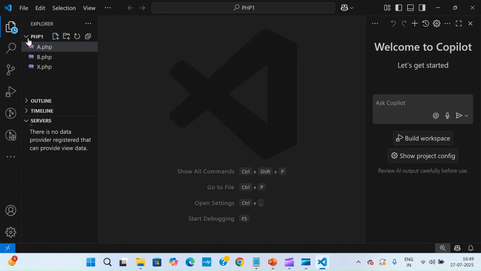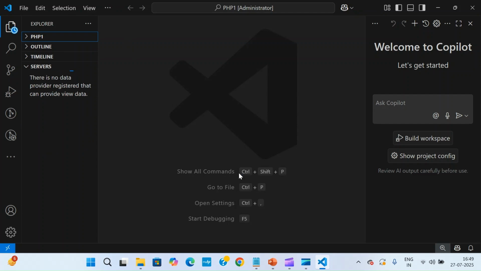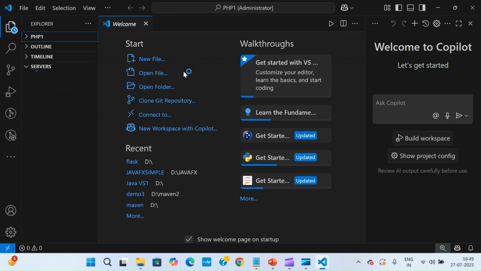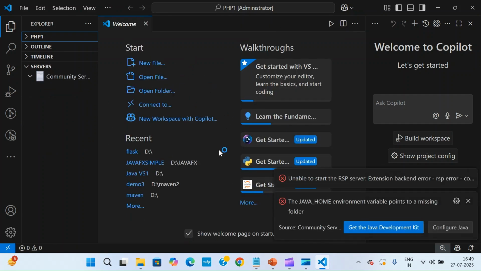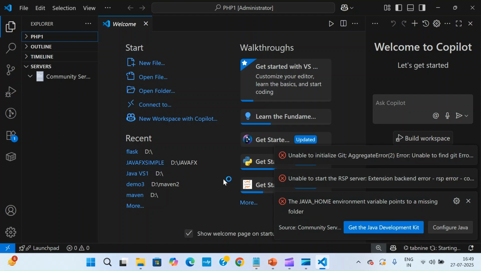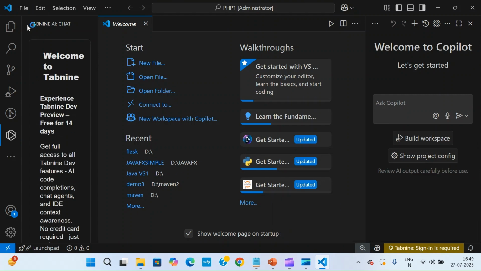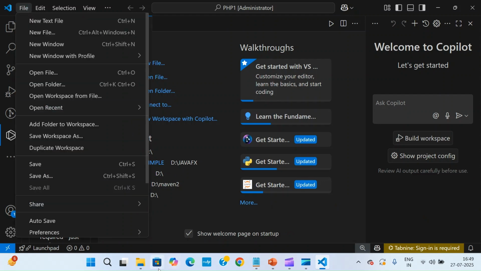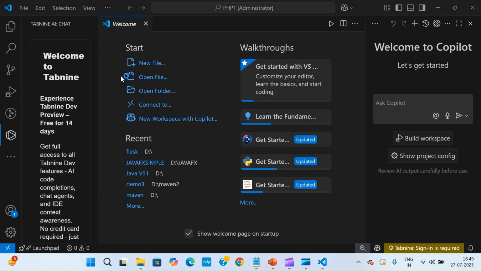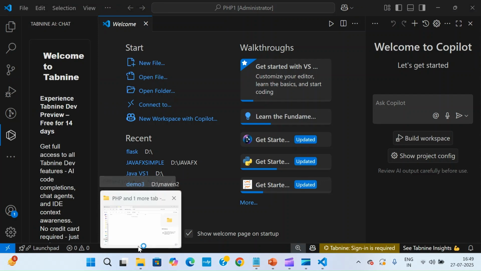Now this is the environment where you can build a lot of applications. And here I want to work with PHP. This is what you get by default when you open the Visual Studio Code environment. Now, beforehand you can create one folder. So here I'm creating one folder in the D drive.